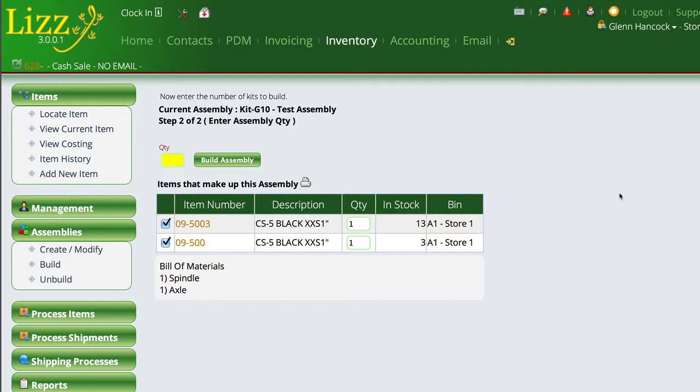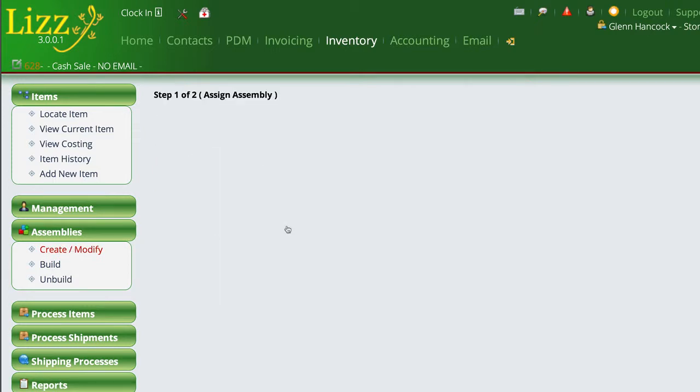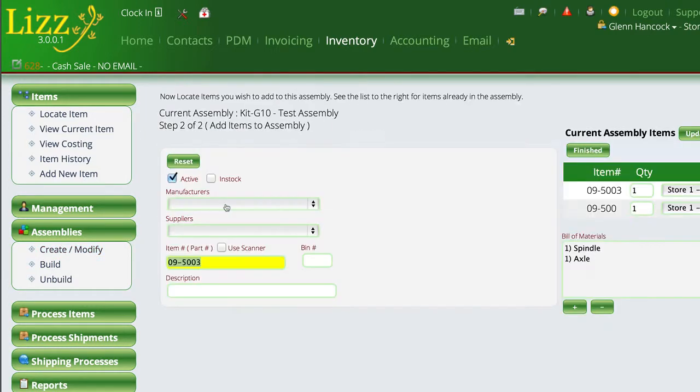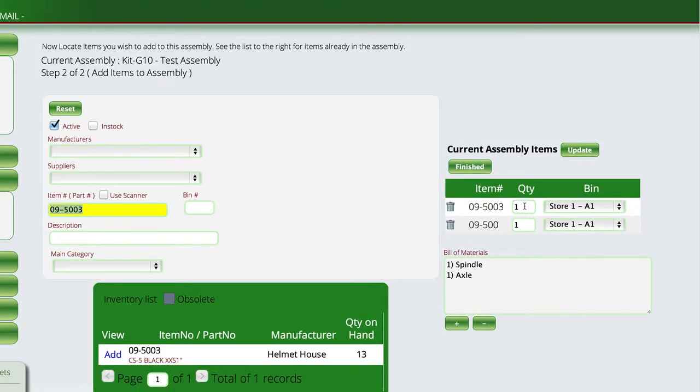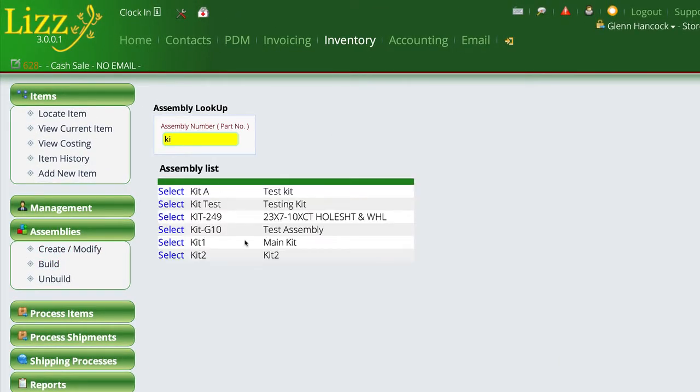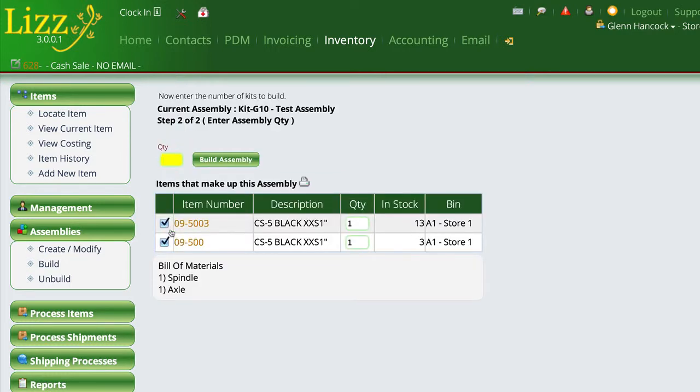Now, by default, if we go back over here right now, you can see that we have one spindle and one axle. And if we jump back over here to the assembly, you can see that we told the system that we had one of each of those parts that it took to build up the assembly. So everything that we see here is reflective of what we told the system when we were setting up the kit. So right now, the system needs to build the kit, and it's going to need one of these parts and one of these parts.